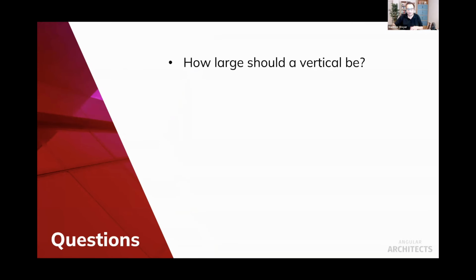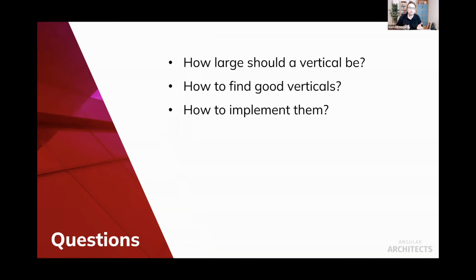However, while this sounds quite simple at first glance, the idea of verticals brings up several questions. For instance, there is the question, how large should a vertical be? Or another question is how to find good verticals or how to implement them. And my goal is to provide some answers to those questions today.